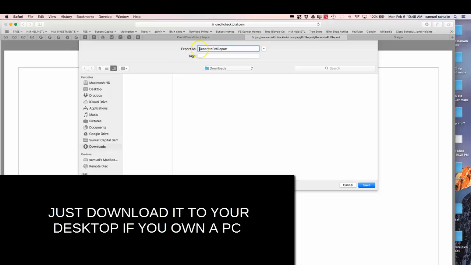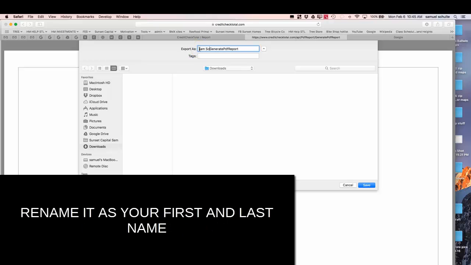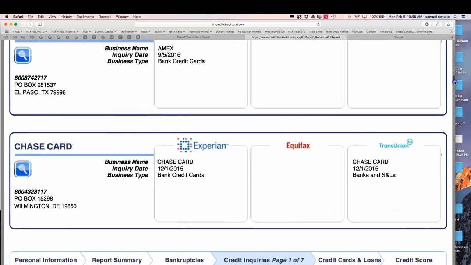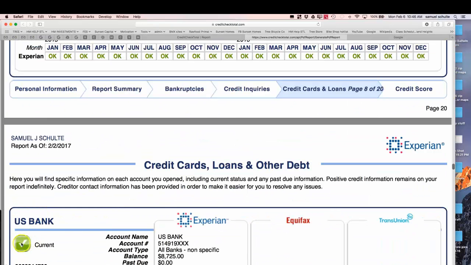And so just rename it for the date. Take that and then email that to me. This doesn't have your social security number or anything on it. That's how that works.